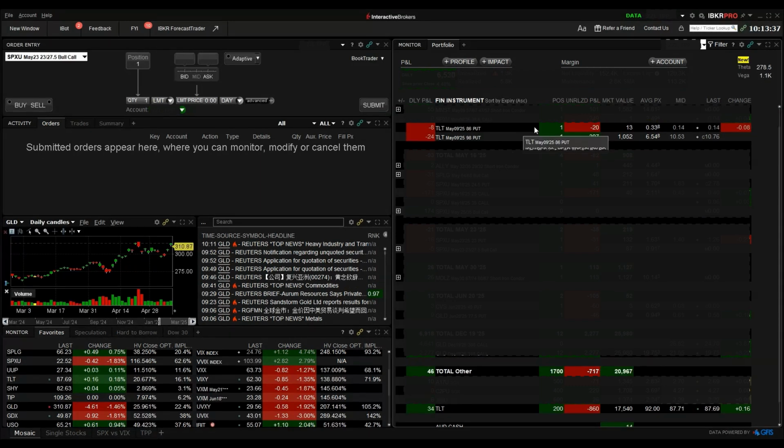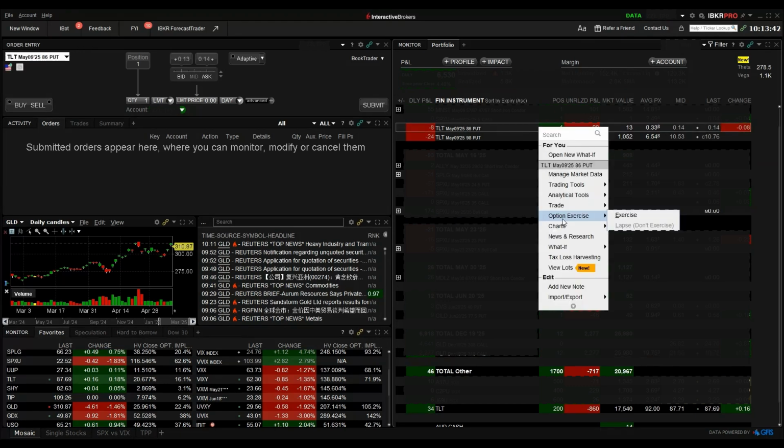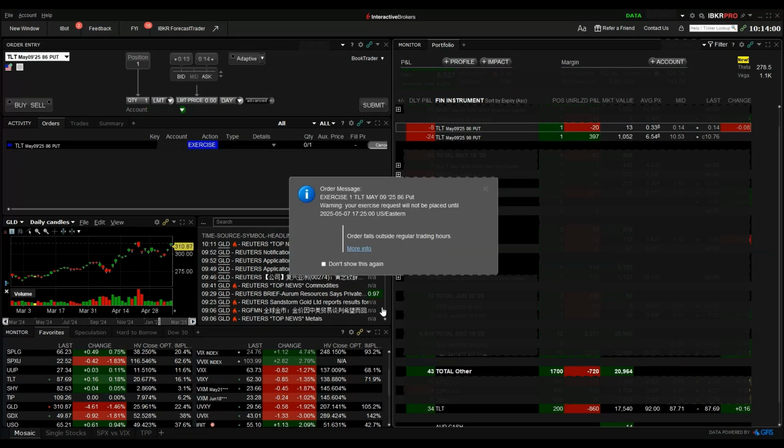Let's take a look at how to exercise an option. The process is actually quite simple. Select the option you want to exercise. It must be a bought single-leg American-style option, then right-click on it. In the pop-up menu, select Option Exercise, and then Exercise. Submit the order. We can submit an exercise order at any time, but the actual settlement will be processed at 5:25 p.m. U.S. Eastern Time that day.